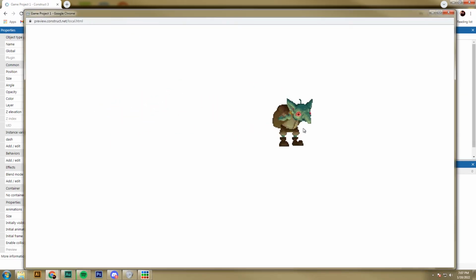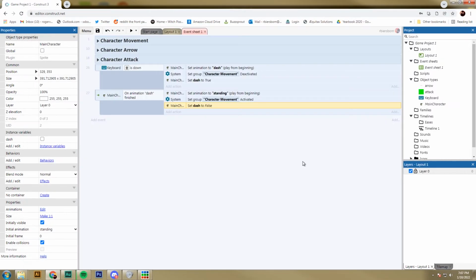Perfect. Now right now, we're not going to see much. If we go back and try our game and we press the dash key, nothing's really going to happen. He just kind of pauses and plays the animation for a second. That's fine. Let's go in and add the actual movement itself.